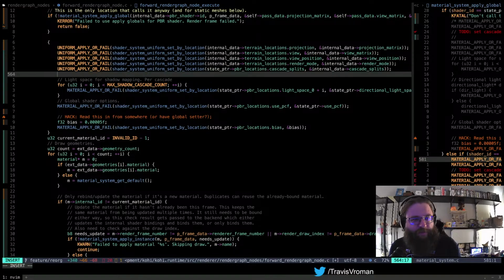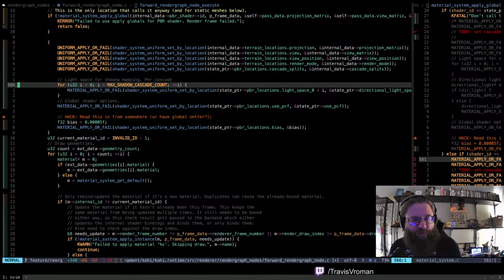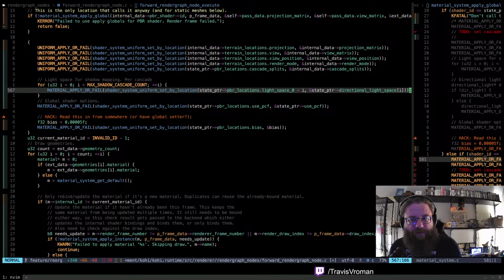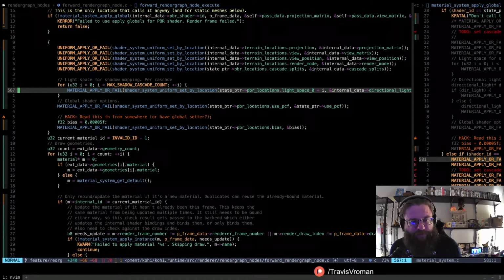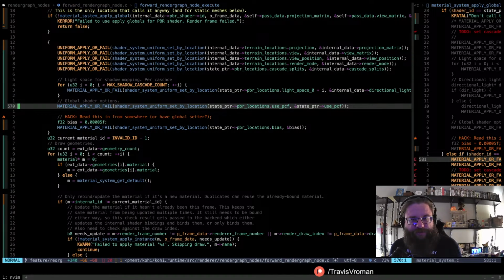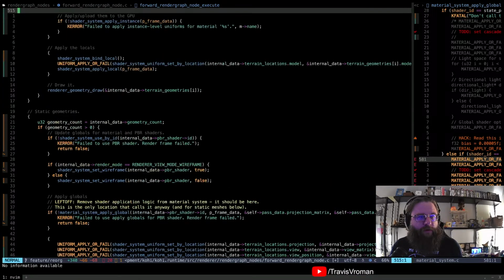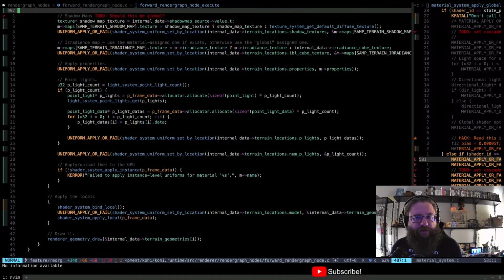Light space for shadow mapping. All right, so we loop through all of our cascades here. This is going to be internal data. And then directional light spaces is what we called that one. Global shader options, this is use PCF. And this should be, I think it was just use PCF, wasn't it? What did we do up here? I forget.